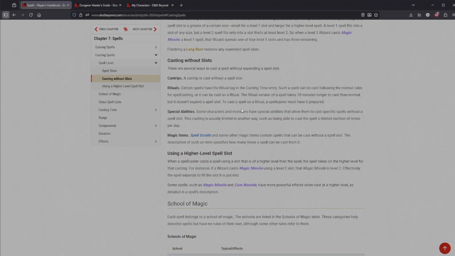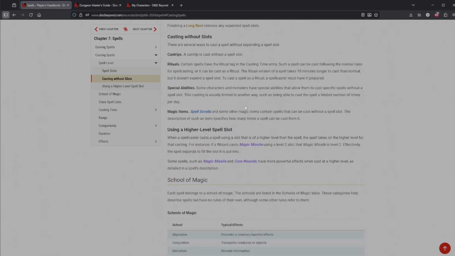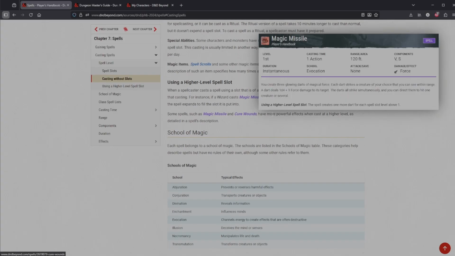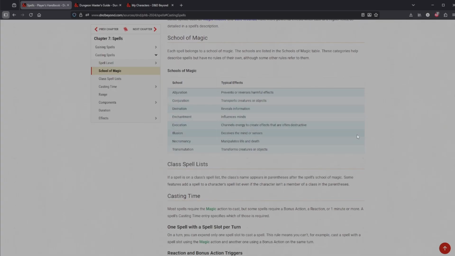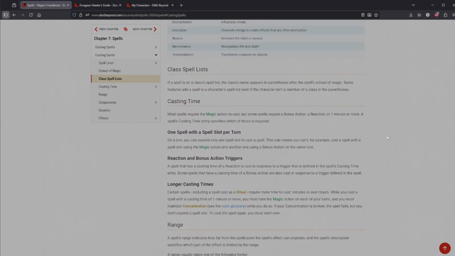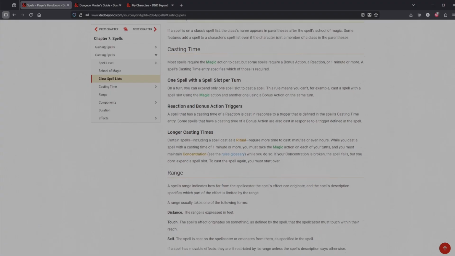I know ritual from Baldur's Gate 3, people would just, including myself, take Longstrider and then you just have perma Longstrider on all of your characters. I don't think that's how that works in D&D. Magic items, using a higher slot, School of Magic. That's pretty cool. Casting time. I think that's like an action, bonus action, yeah, or an actual time.